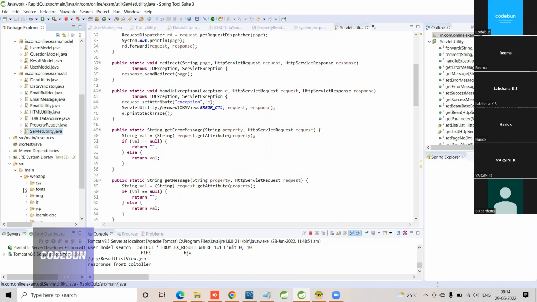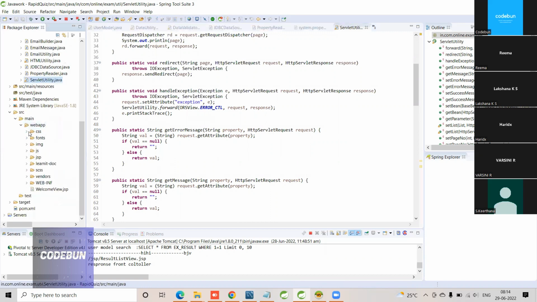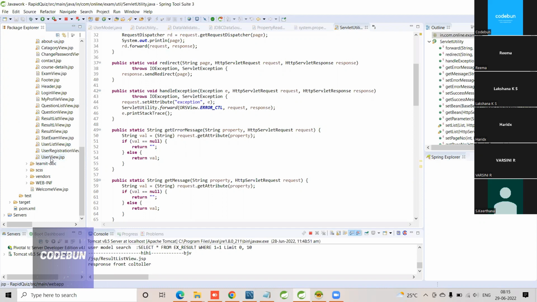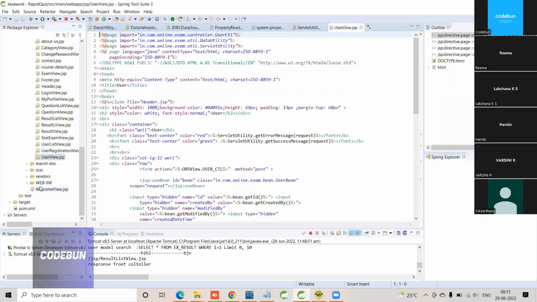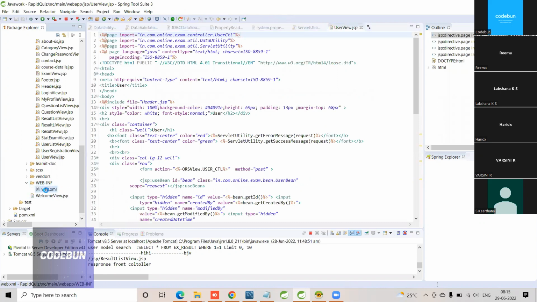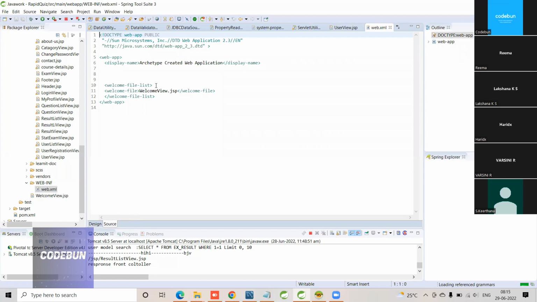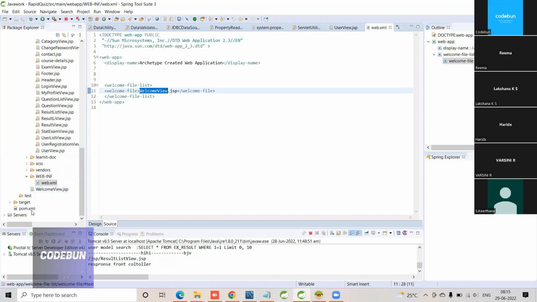Under the view part, in the web part, we have CSS, which is completely used for styling and makeover of elements. If we are using any specific font in the project, we can keep the font in this folder. We are also using images, JavaScript, and most importantly JSP. All the JSPs will come under the JSP folder, and in these JSP files we can write the HTML code. Again, we have a WEB-INF that contains our web.xml, where we are mapping the welcome file. Our welcome file is welcome view.jsp. Whenever the project runs, this file will open first, and the pom.xml is already there.